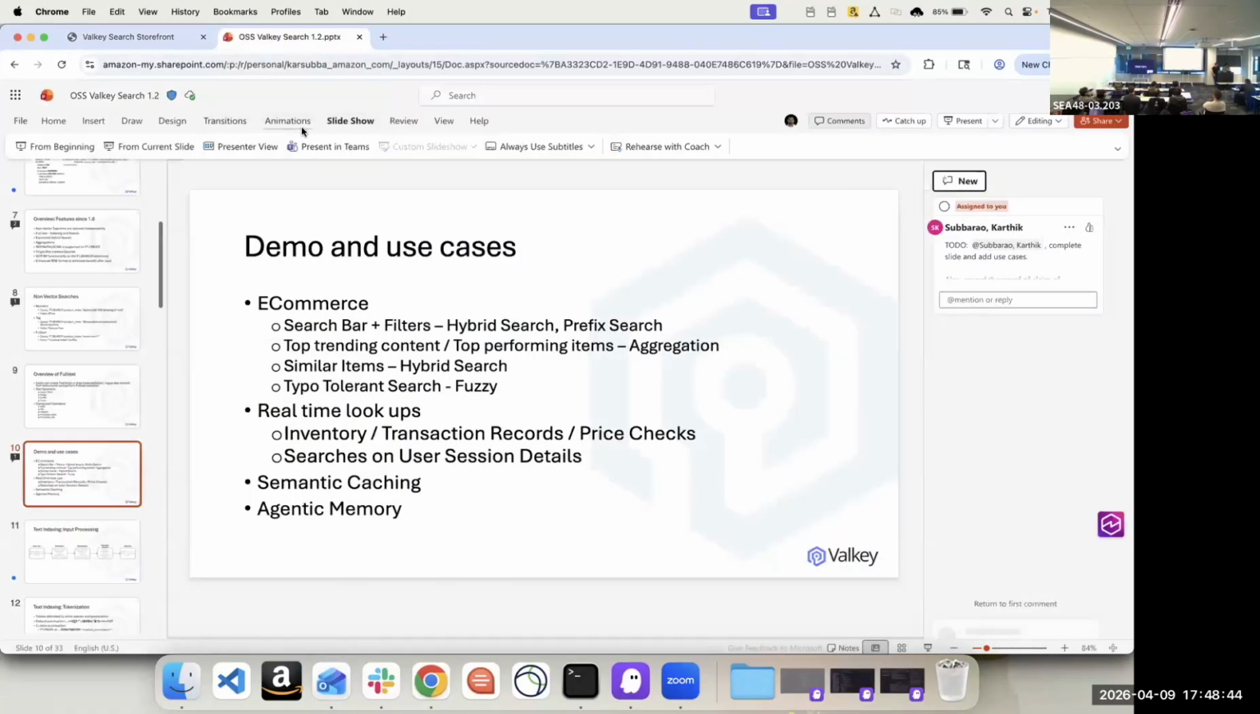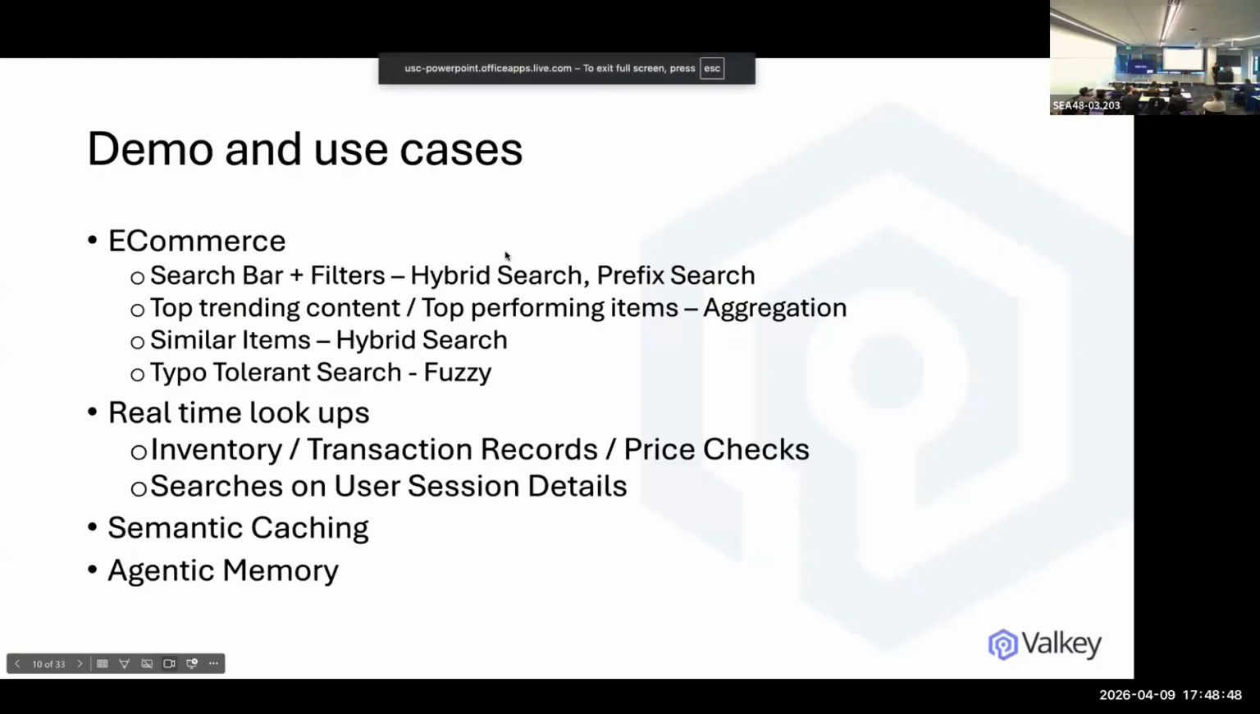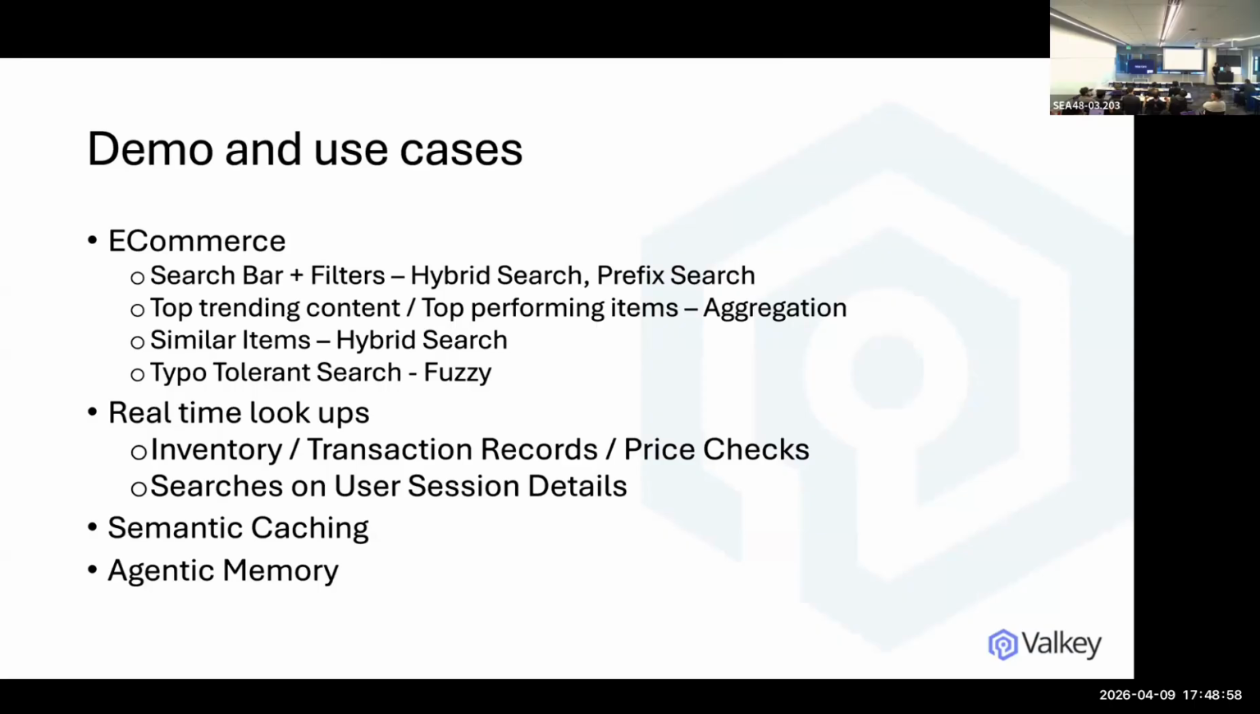So I'll go back here. We talked about a few different types of searches. Some of the other use cases with aggregation can be looking for the top trending content or the top performing items. So you can use this for summarizing and analyzing results. With hybrid searches, I can combine multiple aspects. I can also have text with vector searches as well.